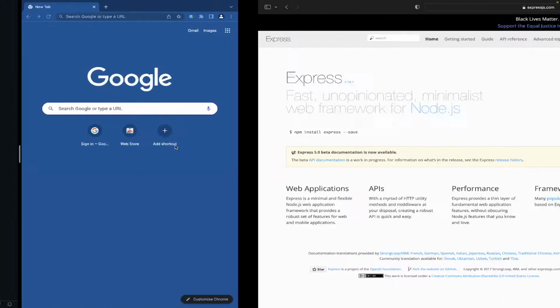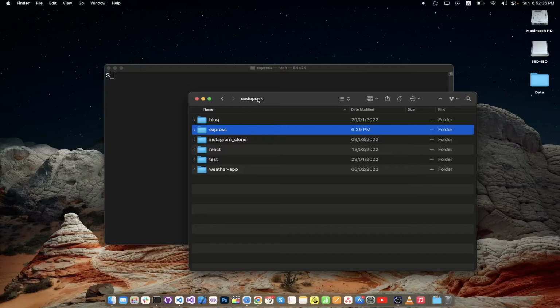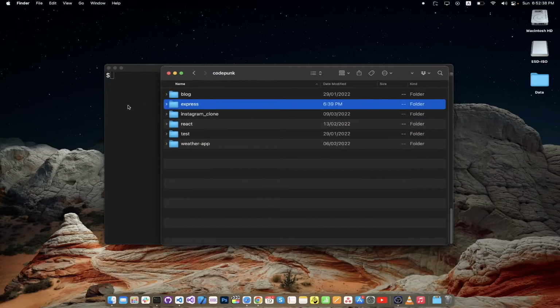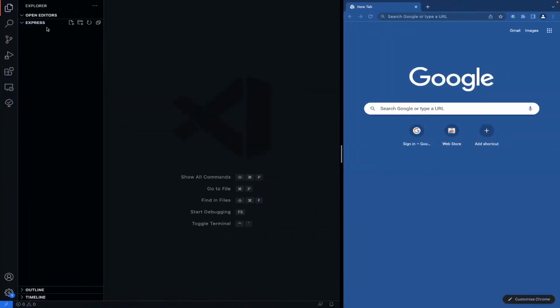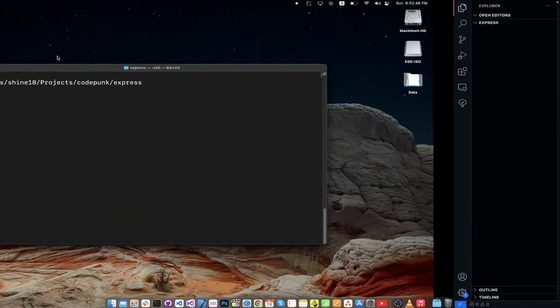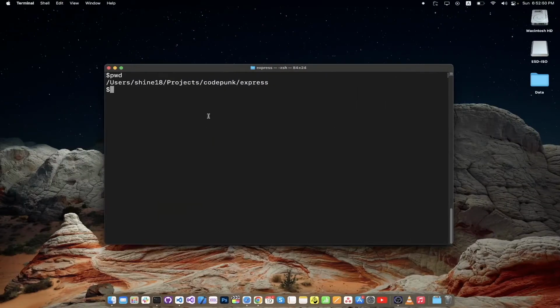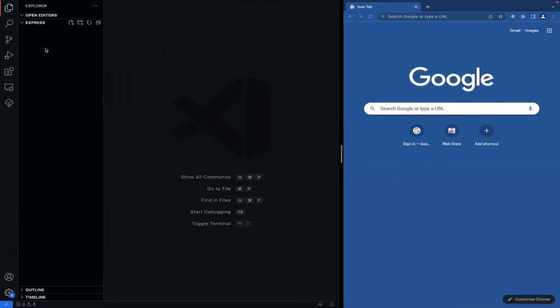So we'll just close this up and come over here. We have a folder named Express, and I am in that folder right now. And I also have that folder open in VS Code right now in my code window. Now what I'm going to do is I'm just going to install Express, right? So first of all, I'm just going to create that package.json file.